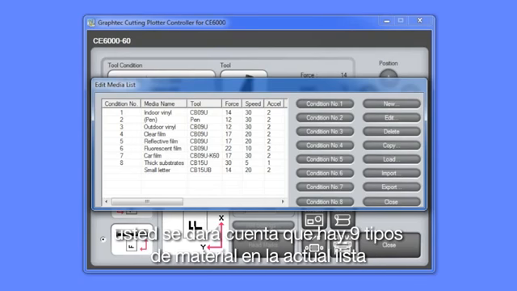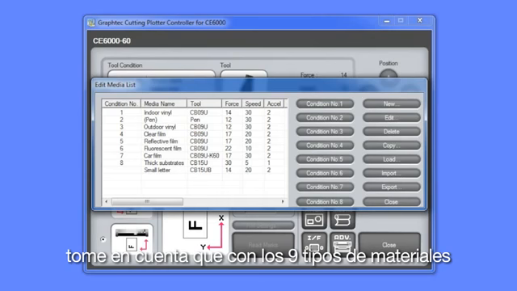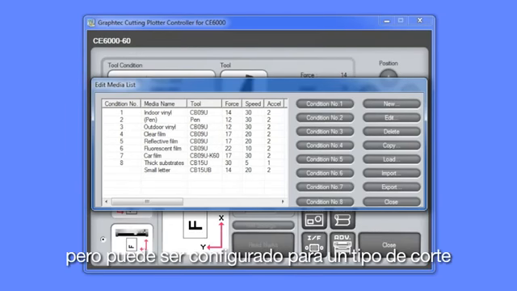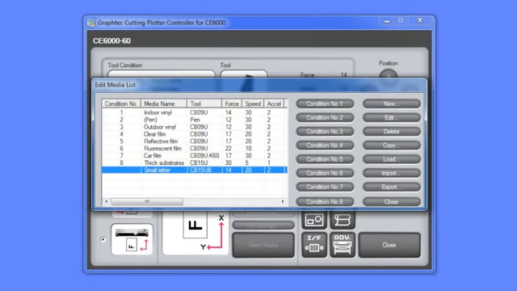You'll notice that there are 9 types of media in the current list here. Most of these are common medias that would be cut in a typical sign shop. Take note though that the 9 media types may not necessarily be configured to a certain type of media such as vinyl or reflective, but can be configured for a type of cutting. For instance, notice at the bottom of the list there's a media type preset for cutting smaller letters.